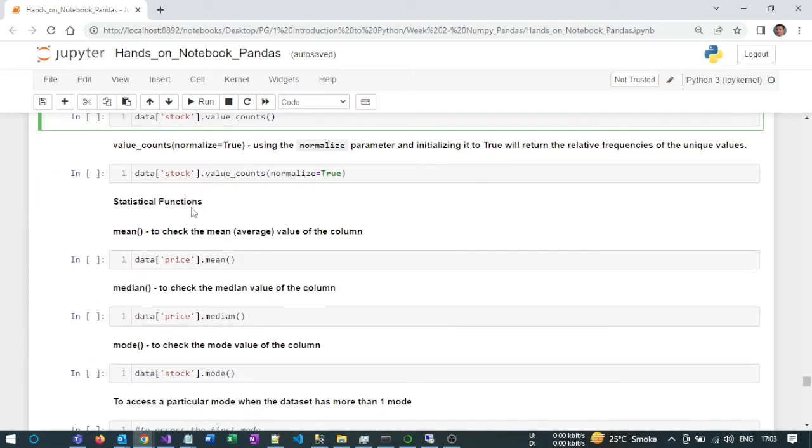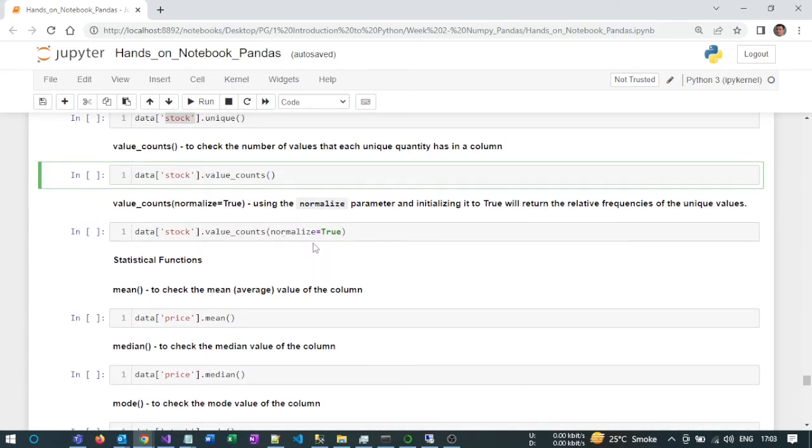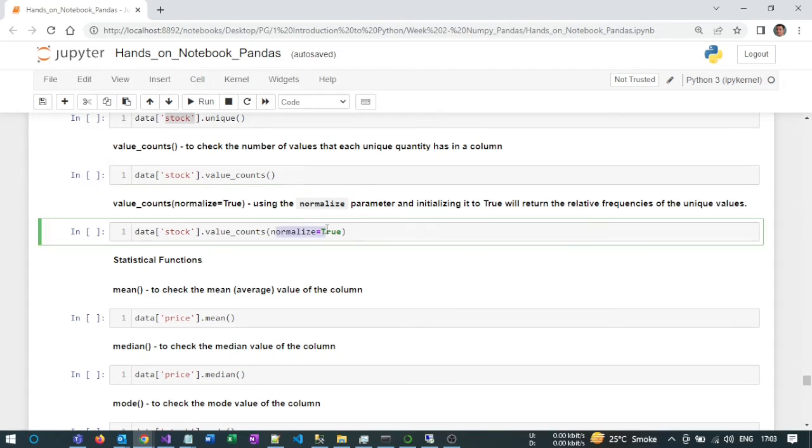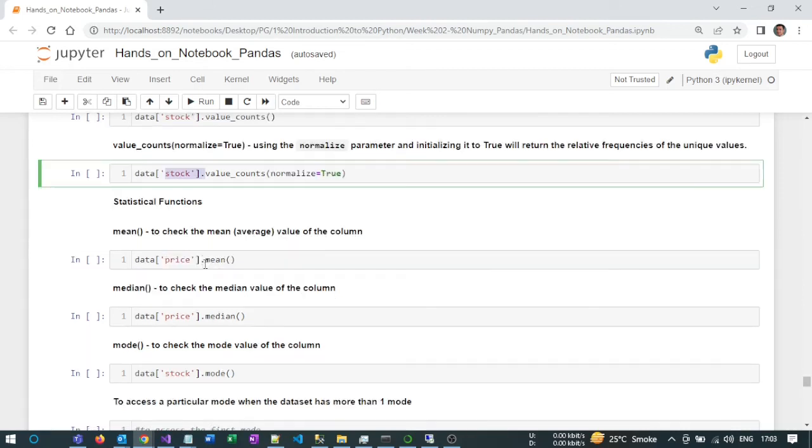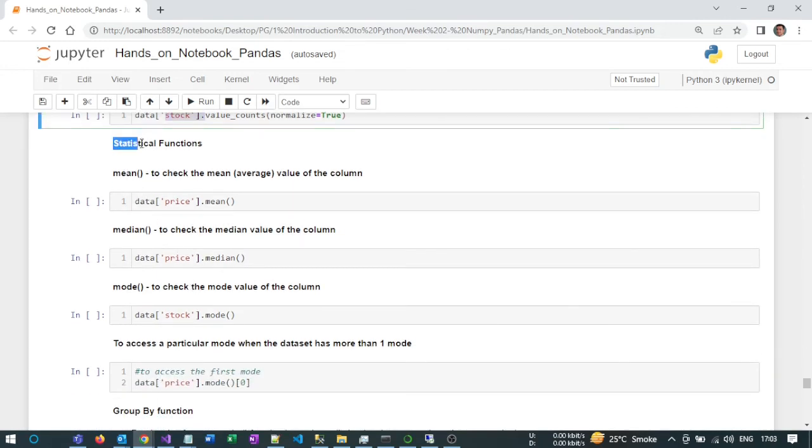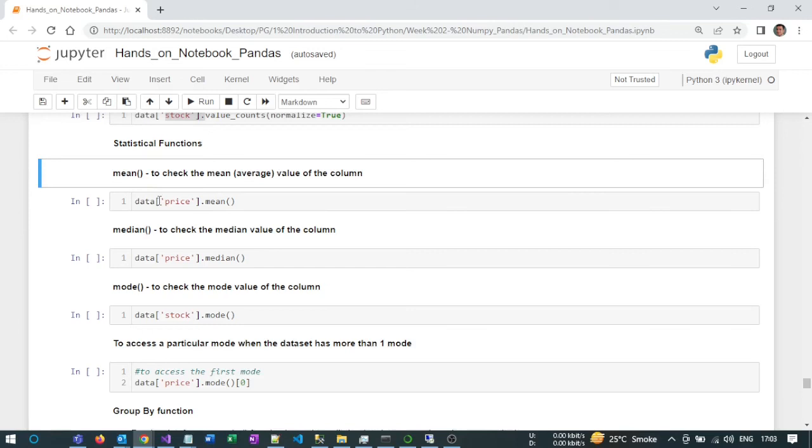And if we use value counts with normalize equals to true, so using this normalize parameter, it will return the values relative to frequency of the unique values. Okay, so the value counts inside this we are defining normalize equals to true, which will return the relative frequency of the unique values inside this stock column. So we also have some statistical functions here. Mean will again return the mean of this price column.